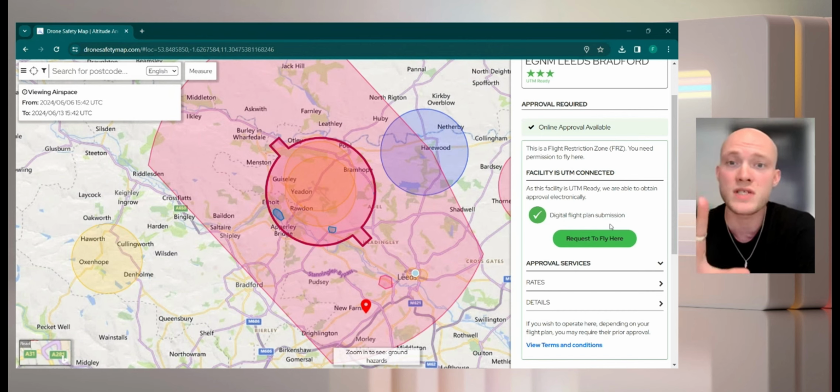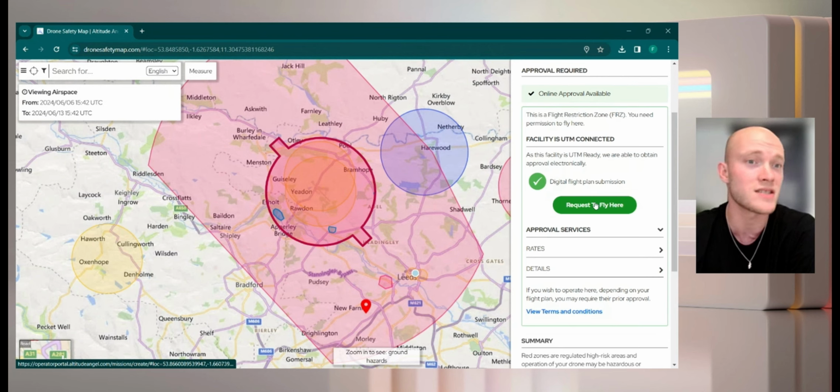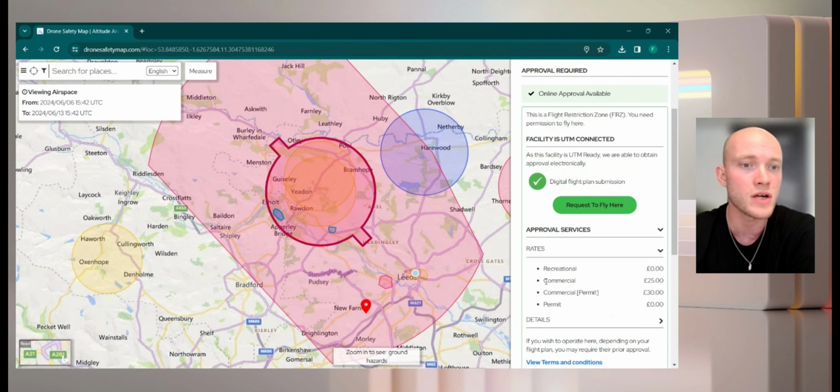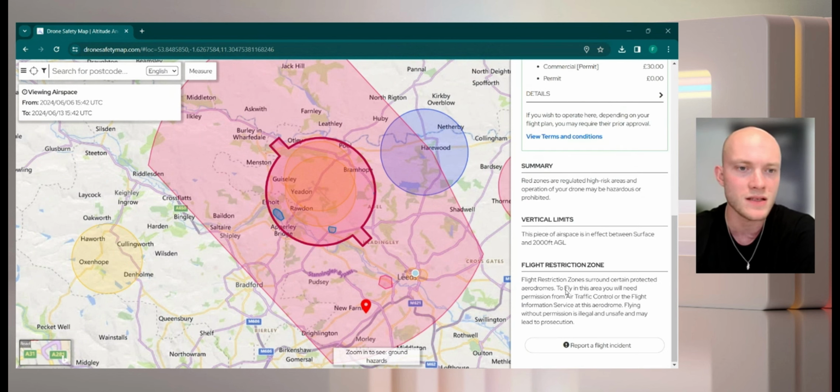Now, through Drone Safety Map, certain airfields are actually doing this in certain flight restriction zones. Everyone's out to make a little bit more money, and I think these flight restriction zones have sort of clocked onto this. So you can actually request to fly inside this flight restriction zone with recreational, commercial rates, commercial with permits, and so on. Bit cheeky, but it's not for me to say. But on here, you get your summary, your vertical limits, definition of a flight restriction zone. So again, if you've forgotten everything I've told you, then you have all that information there.